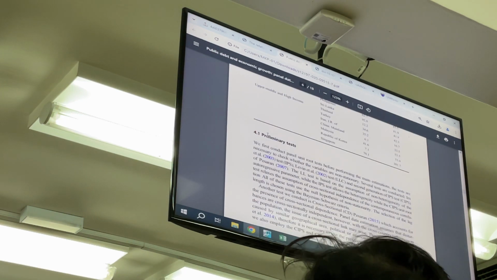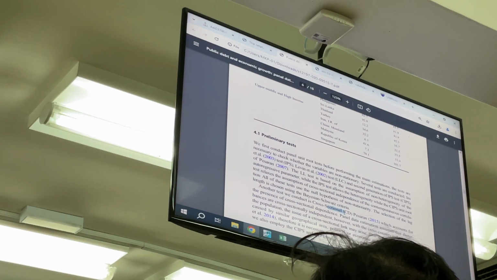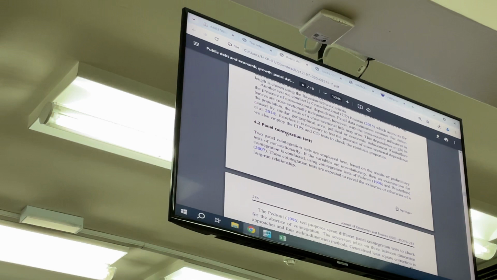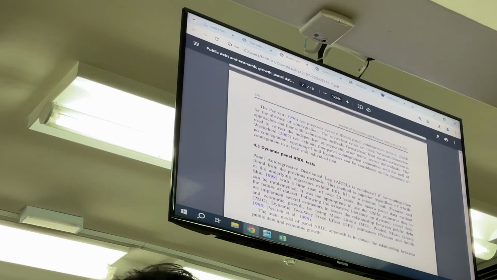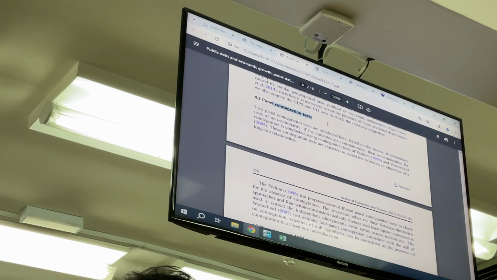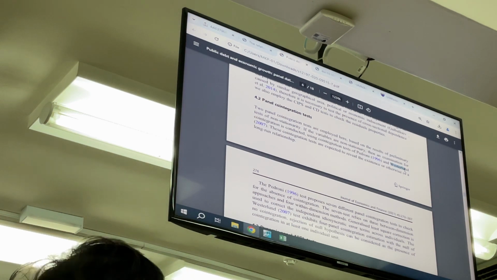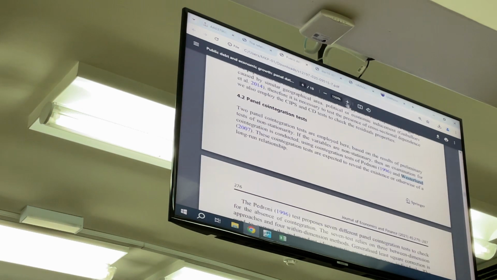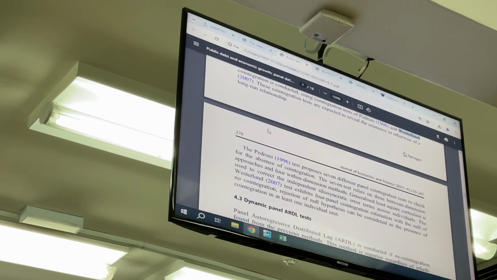Before that you can run some preliminary tests, for example, the unit root test, CD test, CIPS test, to check the properties of your series. Then after that, once you find out that there is I1, you can proceed to the cointegration test, like for example the Pedroni, and this paper also uses the Westerlund. You can actually discover yourself what is Westerlund. It's not discussed in the class, but it's another type of panel cointegration, called the Westerlund cointegration paper in 2007.